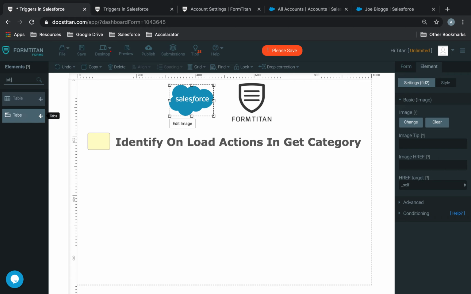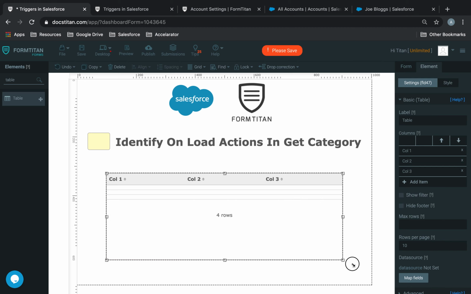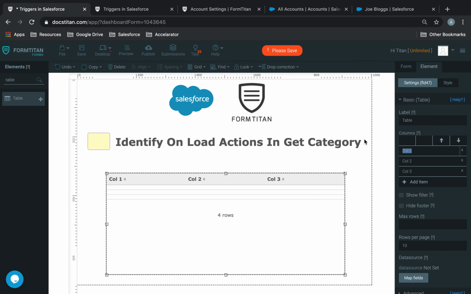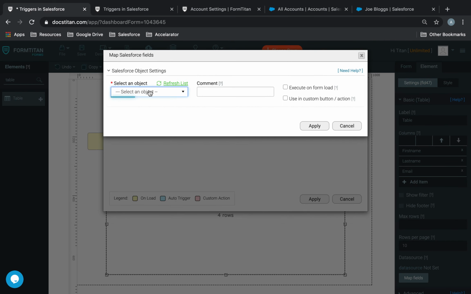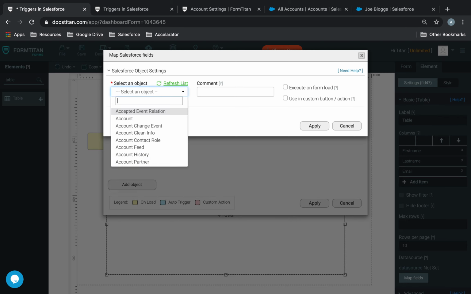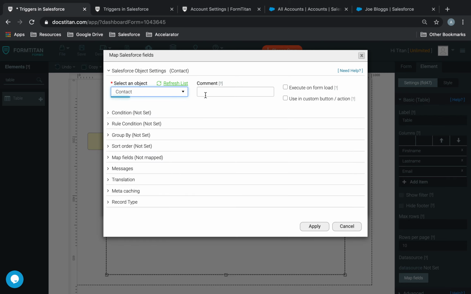and I'll go ahead and map fields. I'll say first name, last name, and email. Okay, I'll map the fields and add an object. I'll say bring contact.